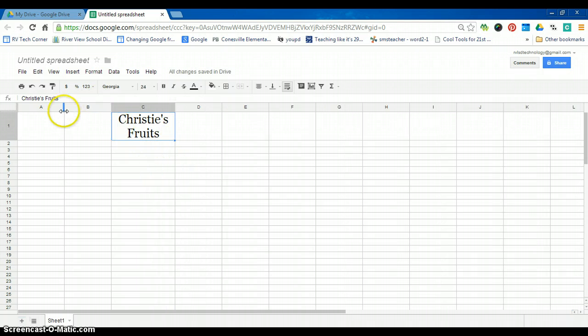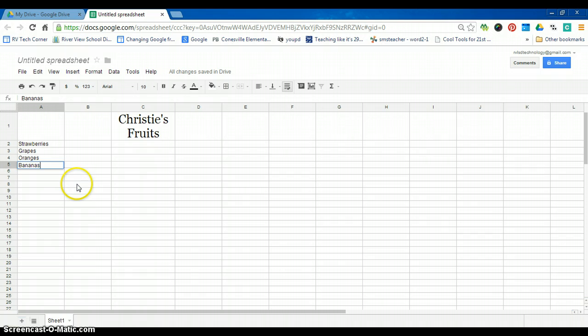The first thing that we're going to do is click in column A2, and we're just going to type in about 4 choices of fruit that you like. So I'm going to do strawberries. Okay, as you can see, I've added grapes, oranges, and bananas.